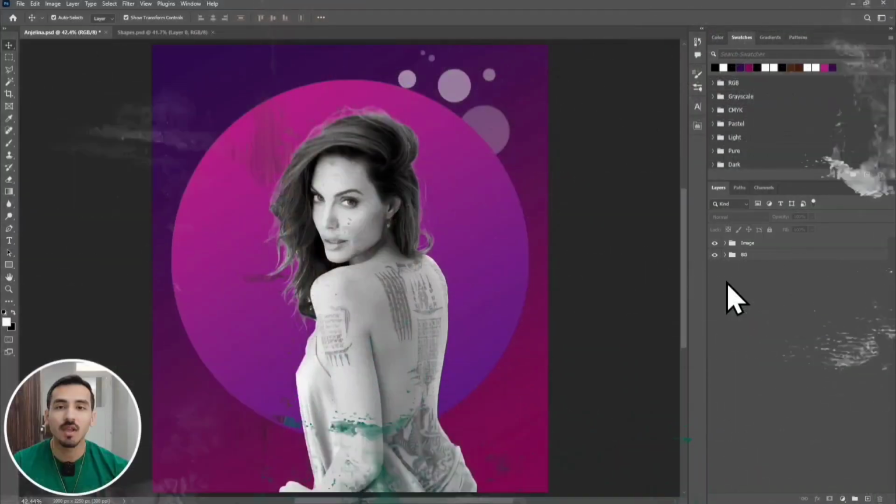Step number 3. Let's bring on some shapes. I told you many different ways of creating shapes, but this one is a new one.